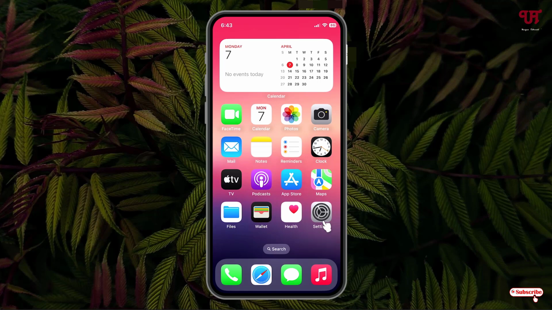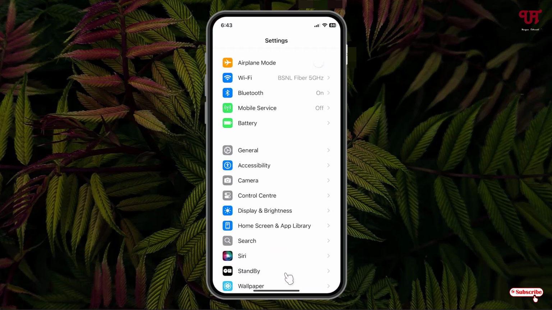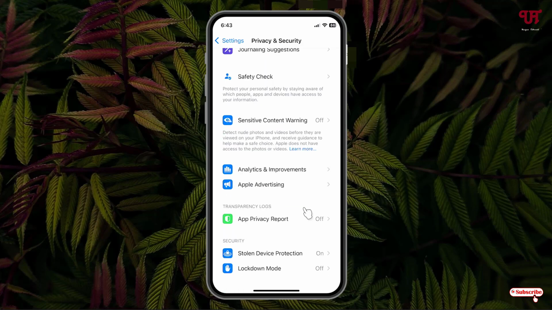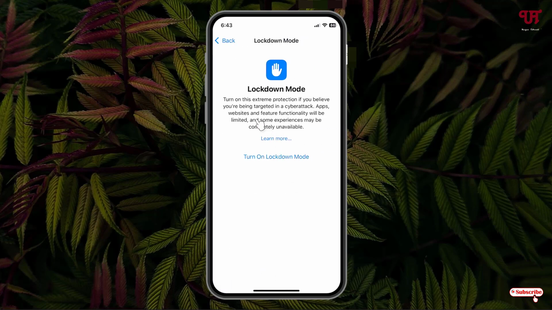So firstly just open the settings and now just scroll down below. Now you'll see here privacy and security option. Just click on it. Now just scroll down below again. Now you will see here lockdown mode. Just click on it. Now you can see here some details regarding this lockdown mode.